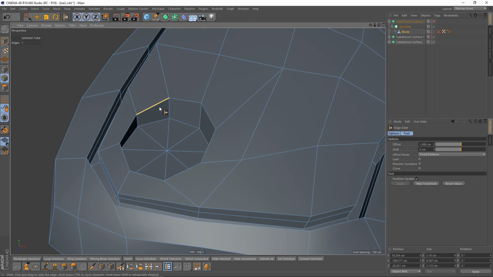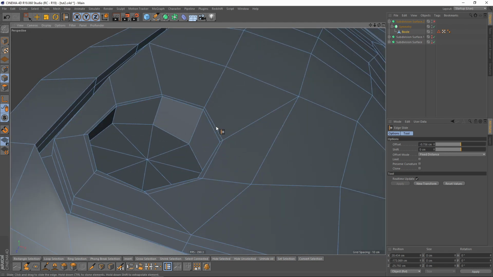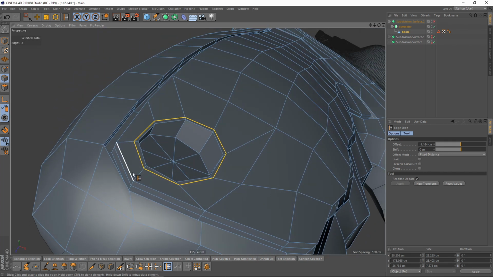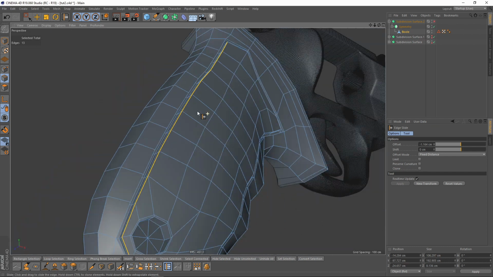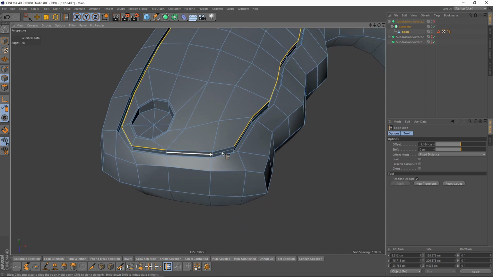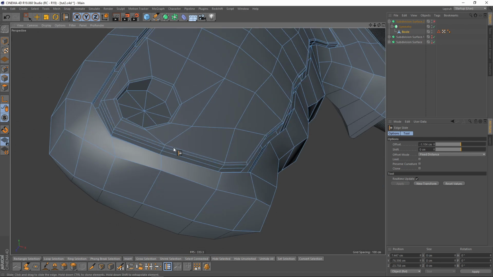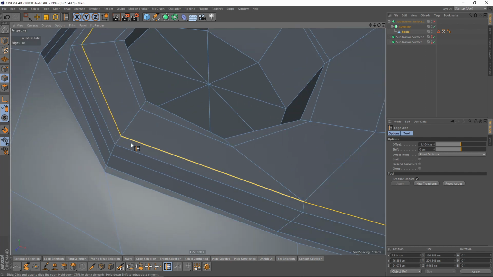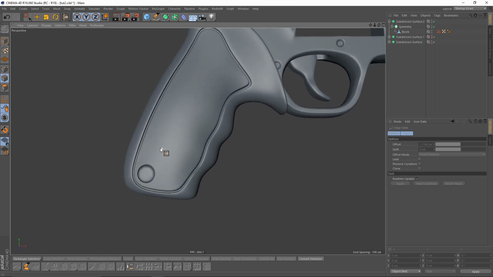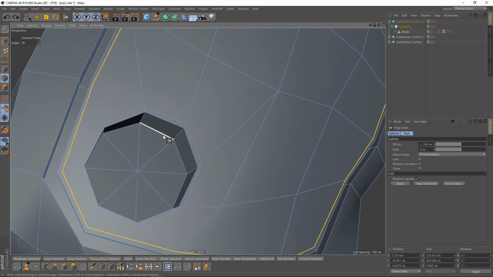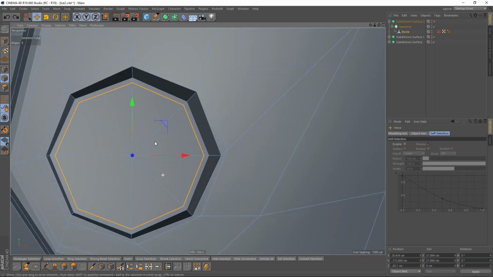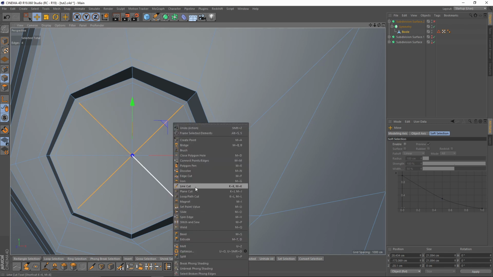Okay, let's double click on that loop, press Ctrl and slide. And I will do the same thing here. Select those edges and press Ctrl and move. This is gonna make that edge sharper. Okay, let's do it also here. And remove those edges.